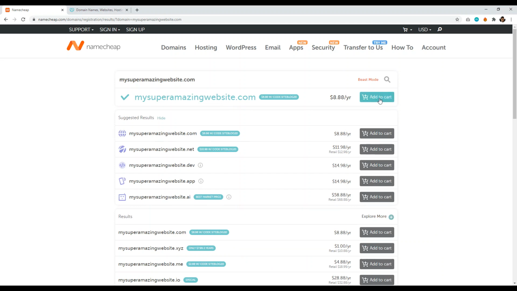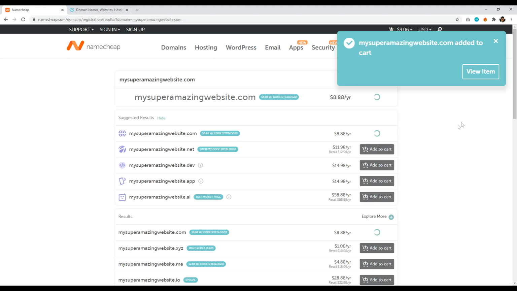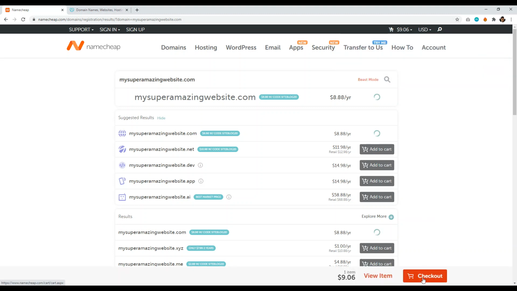Now if your domain name is not available, that means you have to come up with something else. So just come up with something until you're able to register your domain name of choice. Anyways, I'll click the add to cart button. Okay, item has been added to my cart, and now let's click the checkout button here.